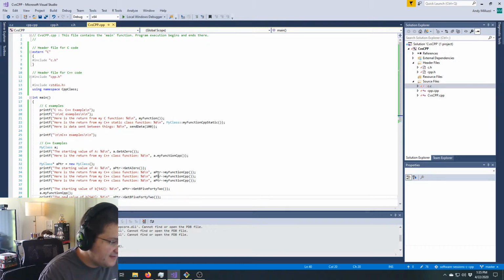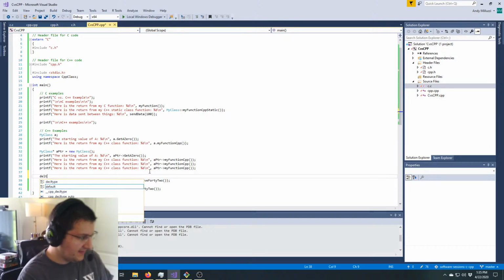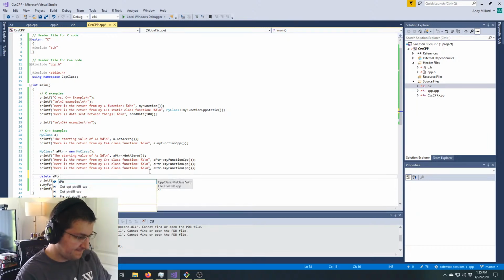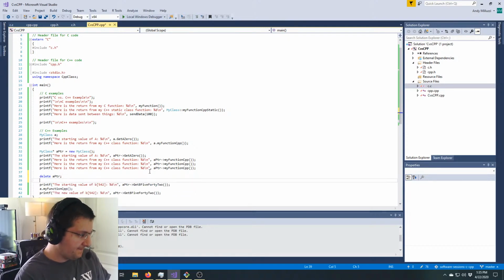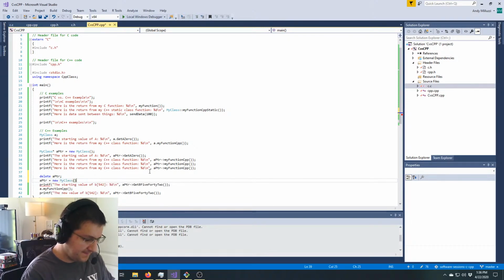So the issue is we've already operated. We've actually already called that function a few times. So in this case, I'm going to do a delete to clean it up. And then I'll reallocate a pointer and make it equal to a new one.